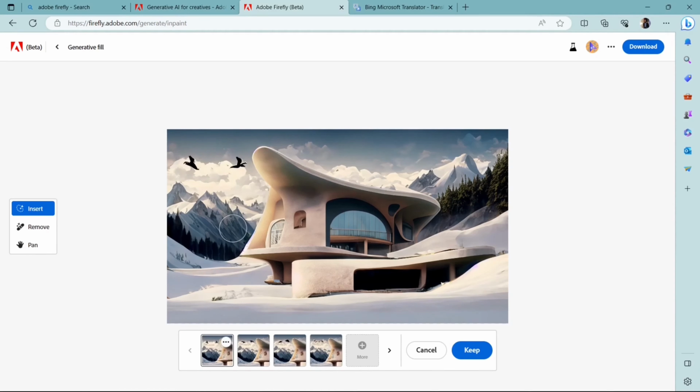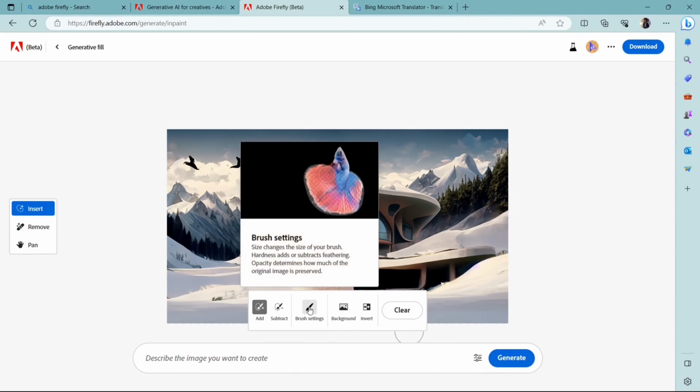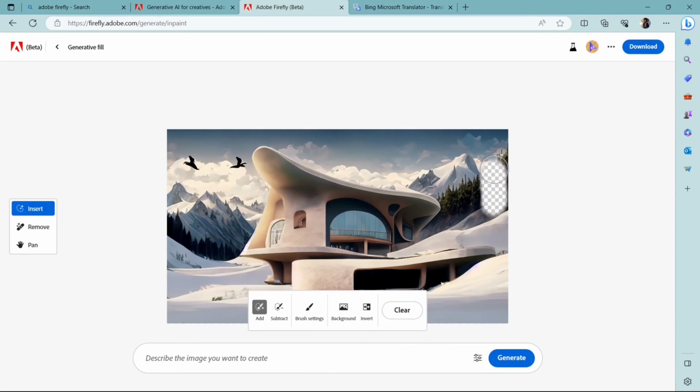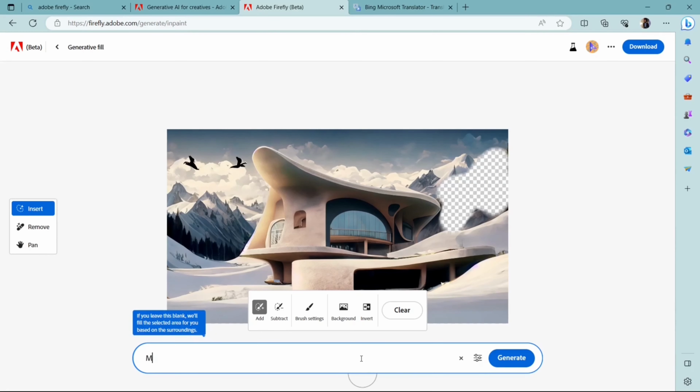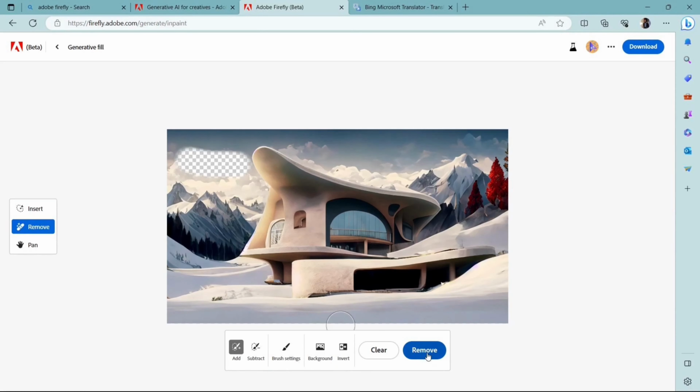Now let's try to change the color of the trees in the background. So we'll use the brush and we'll select the part, and I'll give a prompt as make the trees with red and yellow leaves. And this one looks good. Even this one also looks good. Let's keep this one. Now in order to remove anything that we have added, just click on this remove option and select the part and click on remove button, and it will remove the part.